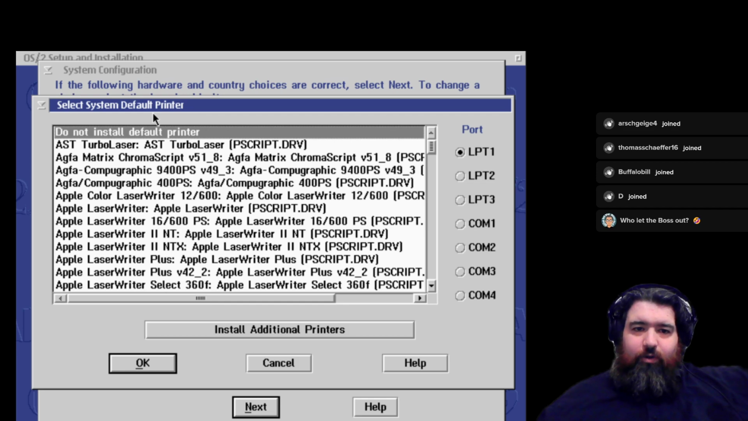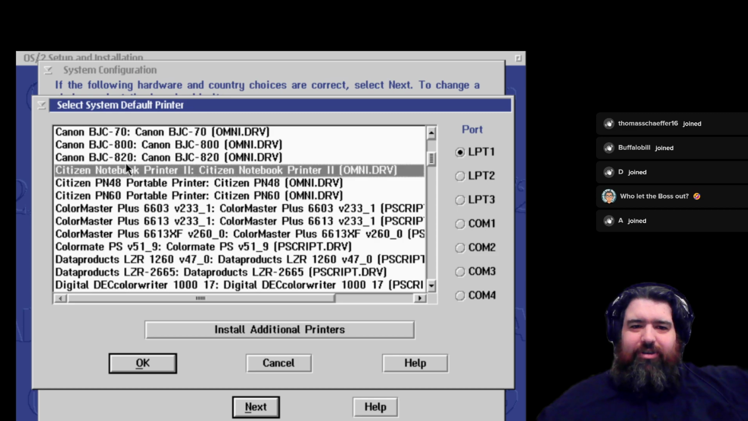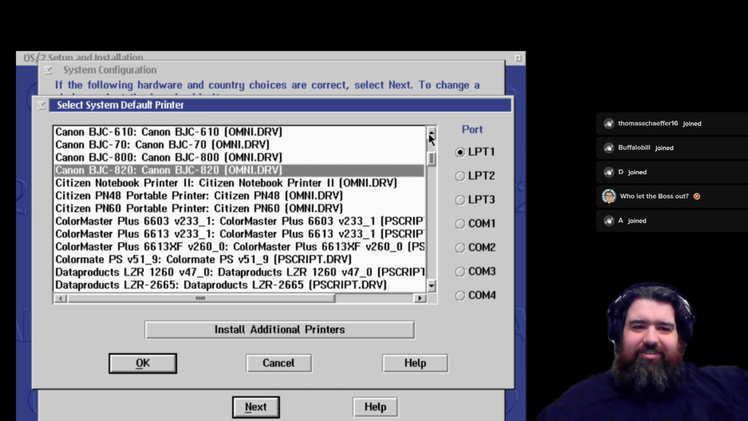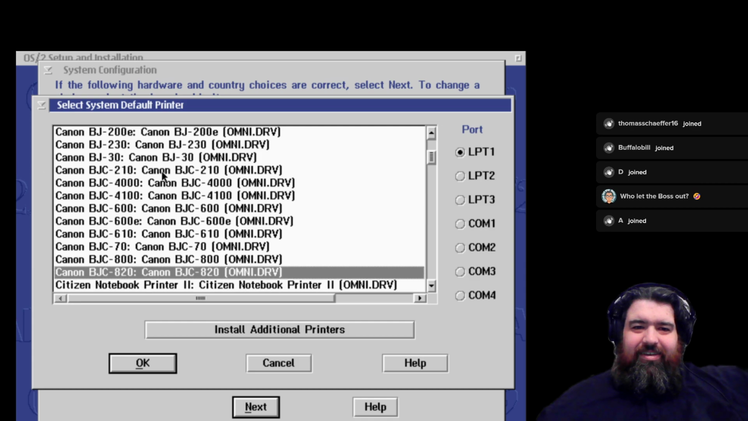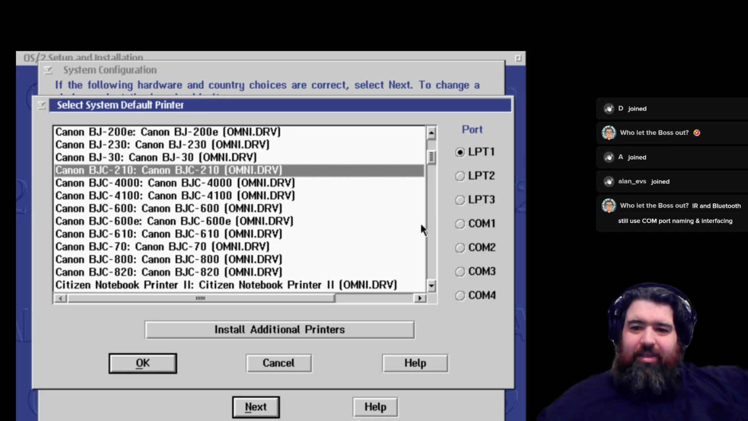Select system default printer. Don't have one. But look at these old port names. Parallel ports and COM ports are your printers. Look at these old device names. You got Brother, you got Canon. Oh, I wonder if they are, oh yeah, they have the bubble jet printers. I used to have a Canon bubble jet. So if you ever see BJ and BJC, those were bubble jet printers. And of course BJC is bubble jet color. IR and Bluetooth still use COM naming and interfacing, they do.